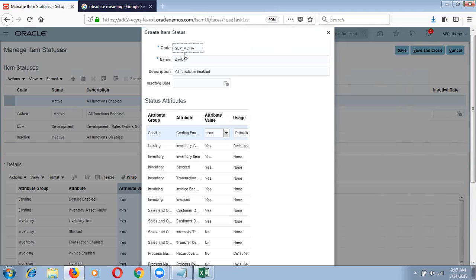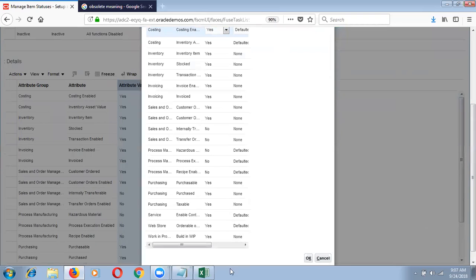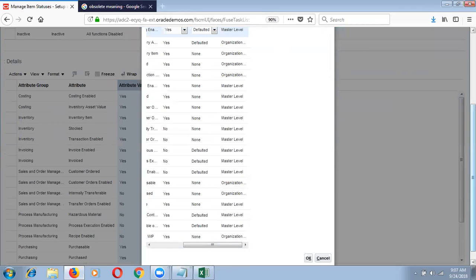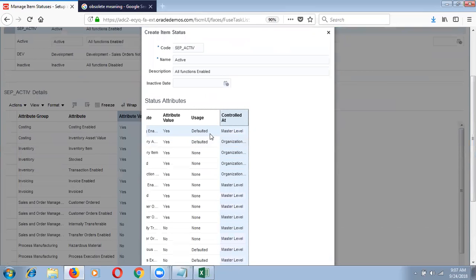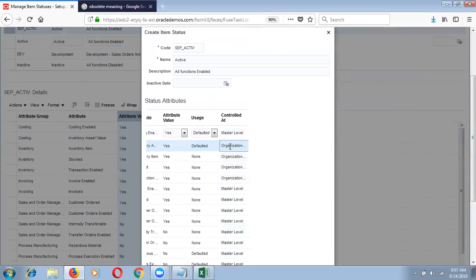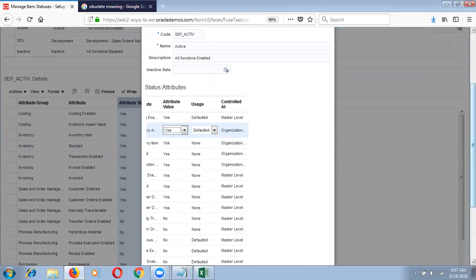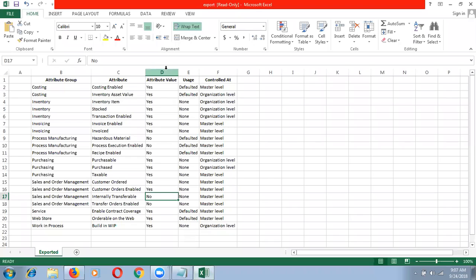But for example, see, we have one more setup: item attribute control date. For example, if this is defaulted at organization level, then this particular item attribute is going to default. Open the Excel, better. For example, inventory asset value is defaulted. That means ideally this item attribute is controlled at organization level, but still if you apply this at master level, automatically it will default.